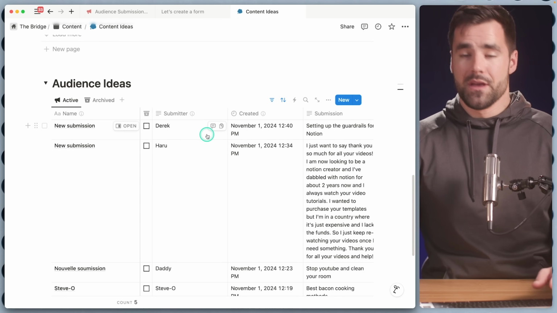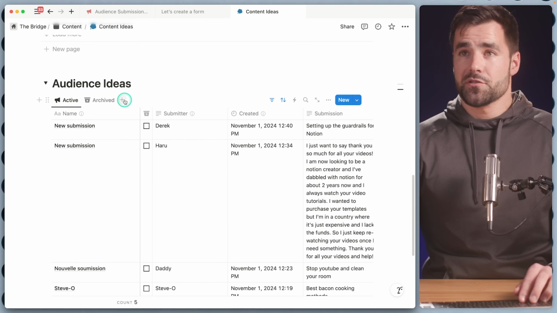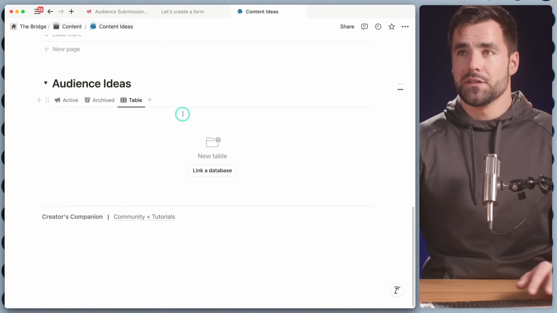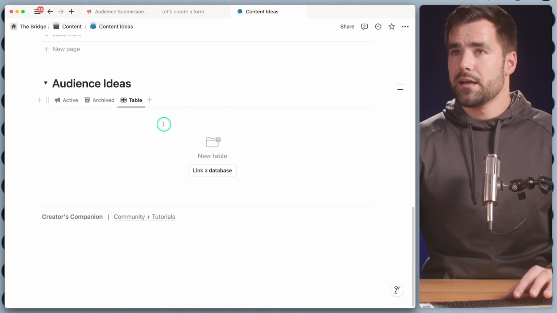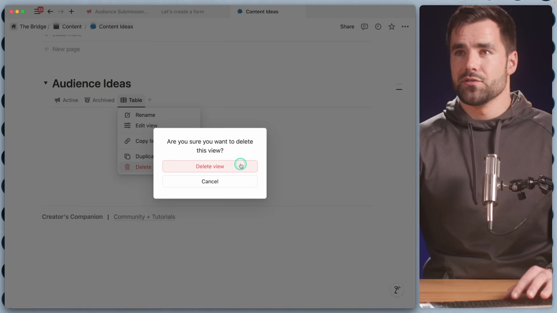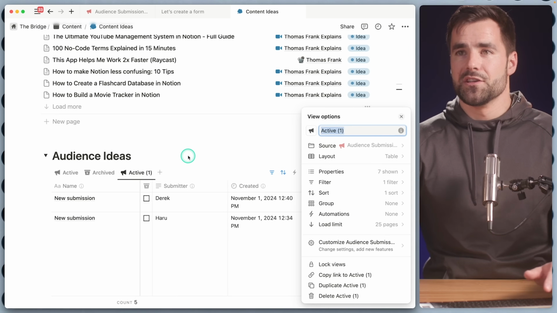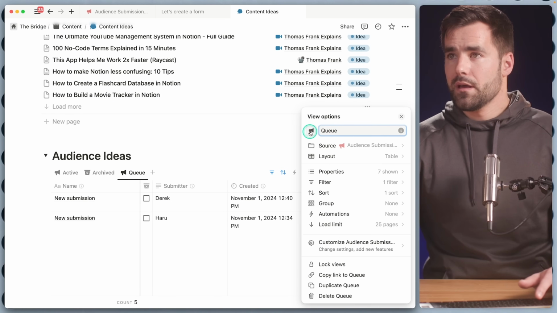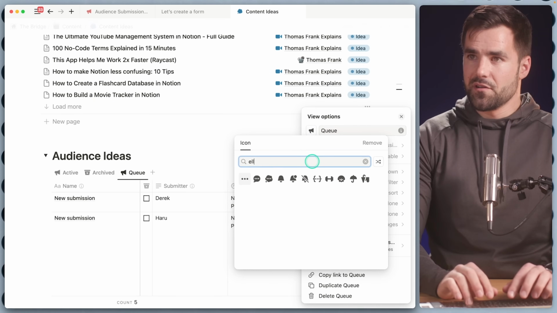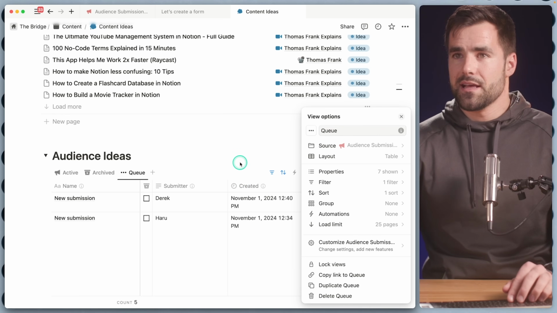So to do that, I'm going to first create myself a brand new view. Let's call this table. And actually, I don't want to link a database. I think I should just be able to maybe duplicate this one. That'll be a little bit better. I'm going to call this Q. And let's find ourselves, let's see here. Is there an ellipsis icon? Yes, there is. That looks good for Q.